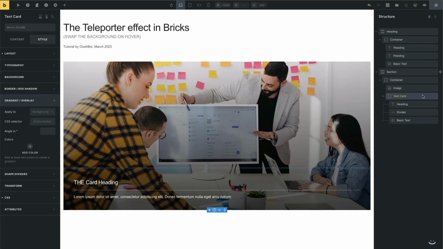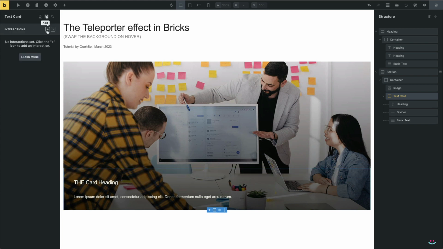Let's move on to interactions now. To make a connection between mouse events and class toggle, you would normally use some JavaScript code. However, in Bricks Builder, the interactions are added through a simple interface, which makes it much easier for people who have no experience writing code.